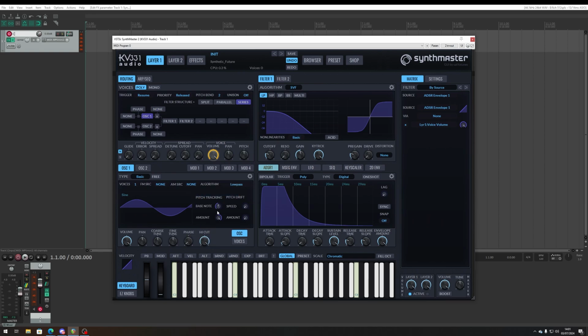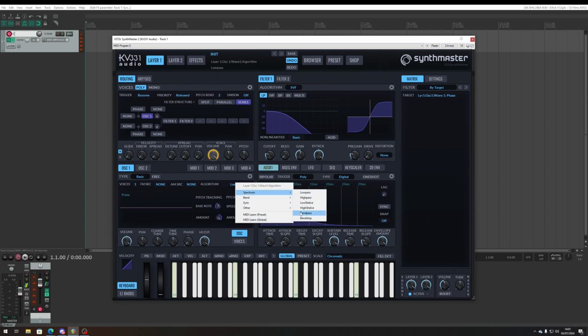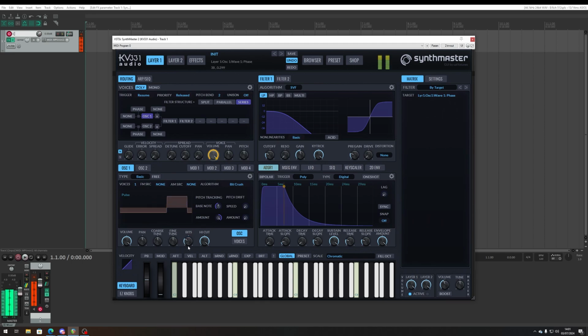Now, another thing that is a little bit odd, and for this I'm just going to grab the pulse wave. So with the pulse wave, if you change the phase, that's rather loud, you can change the shape of the waveform. But the odd thing here is if you change the algorithm, from let's say to bit crush, this knob will be renamed to bits, but it's still the phase knob. So that's a little bit of a polish thing, which is a little bit odd.